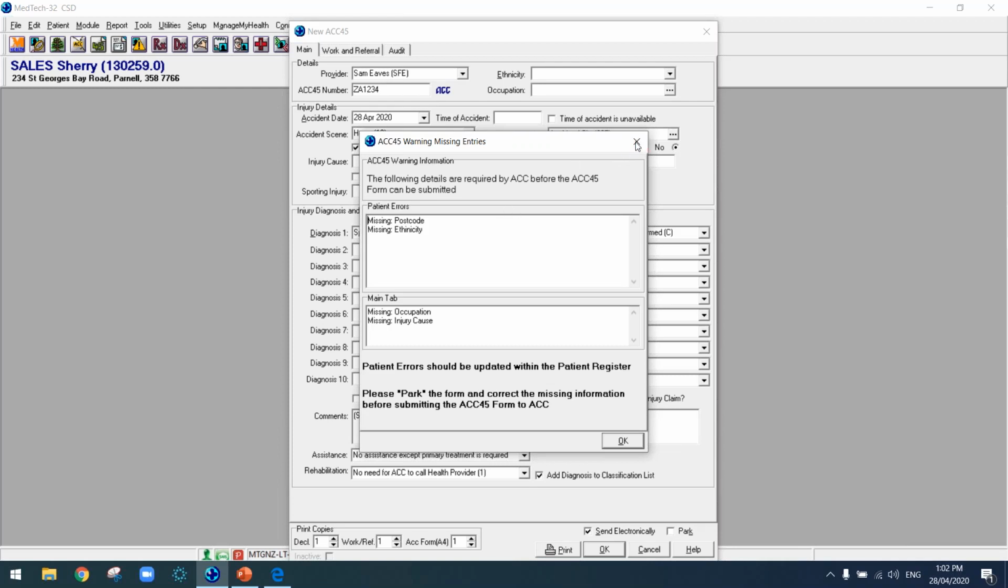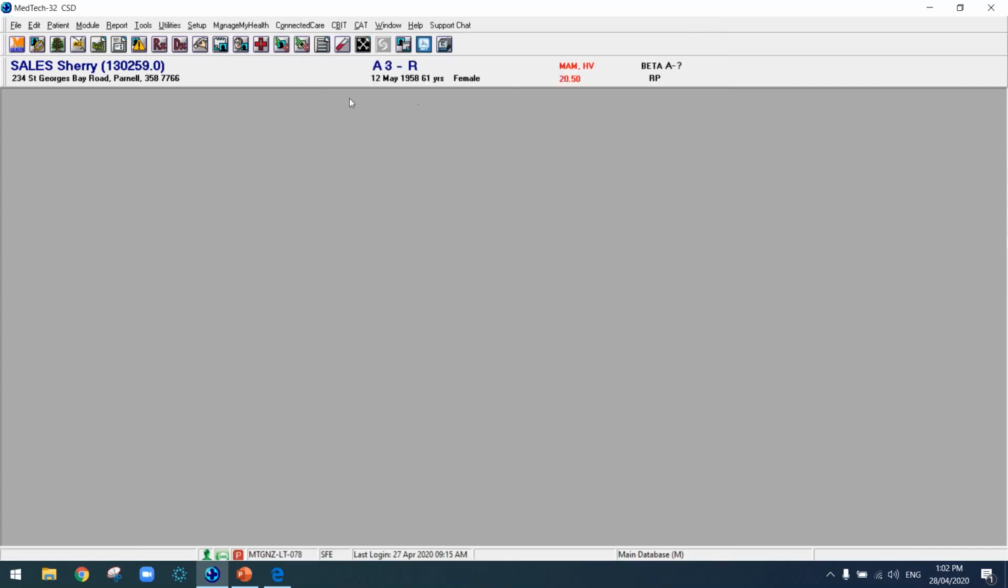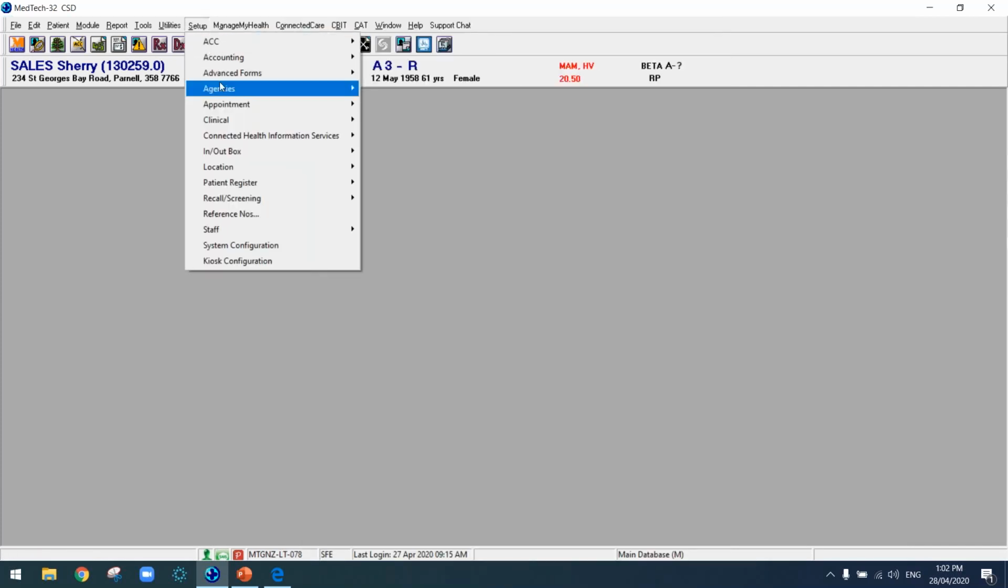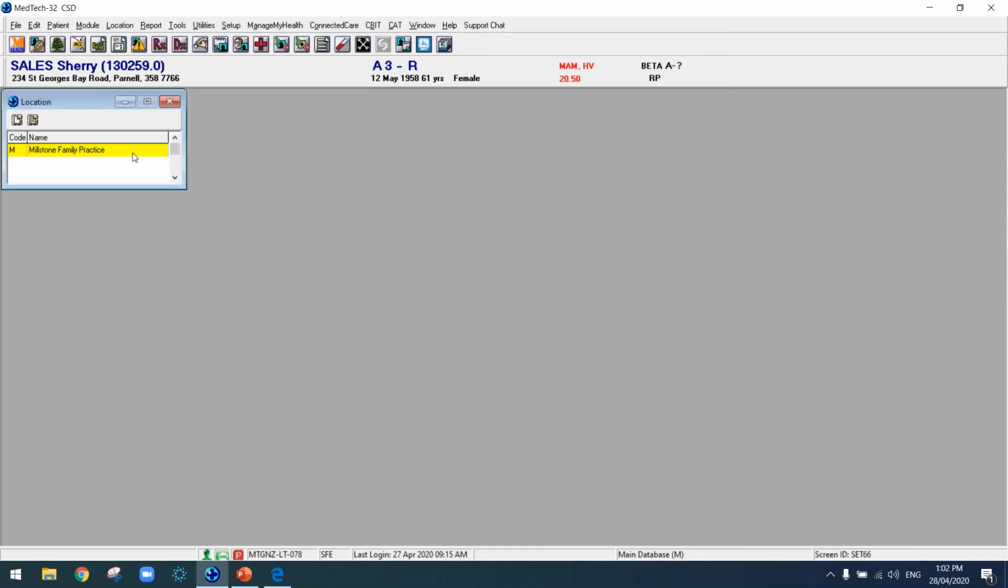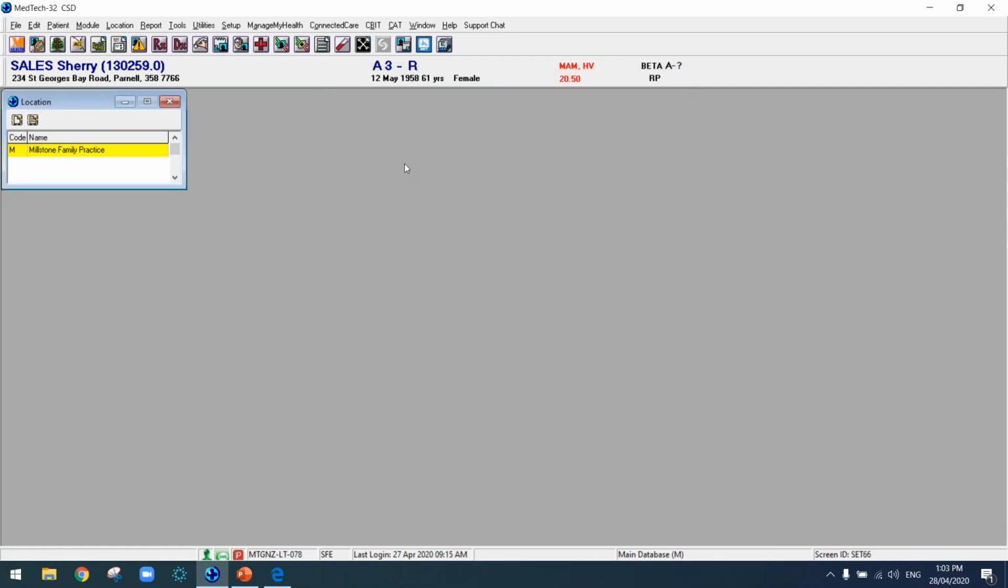At the provider level, we look at the postcode under the location settings, not at the staff settings. So you just have to ensure that under your location you have a postcode entered for this detail. Over here, there's a postcode, so that's why you didn't get the missing entry warning there. But if you didn't have this postcode at the location settings, then you'll get a warning message when you're trying to submit the ACC45, so that you fix that issue and then you can submit the 45 form.